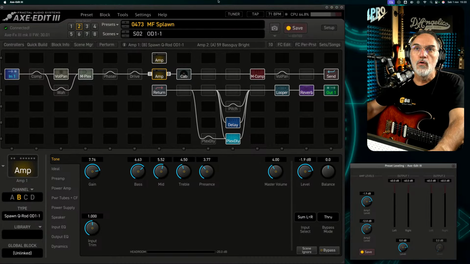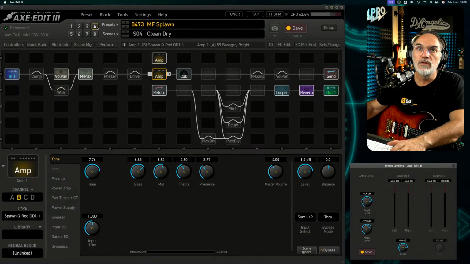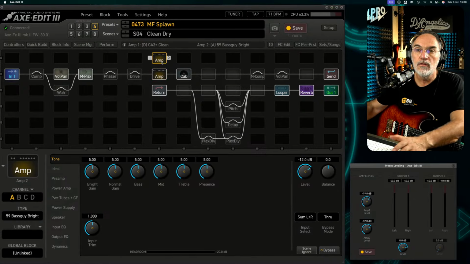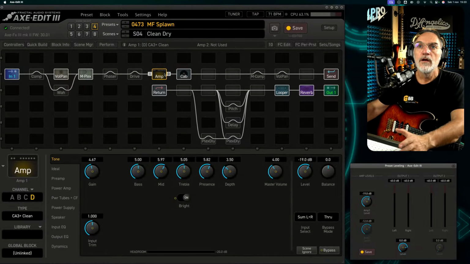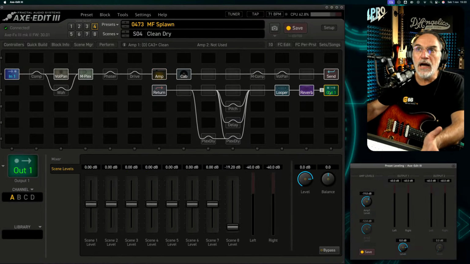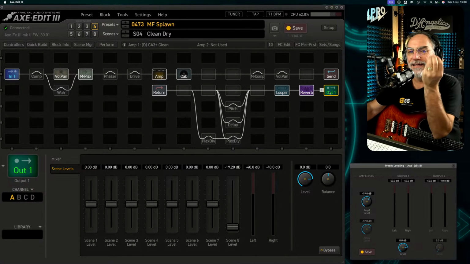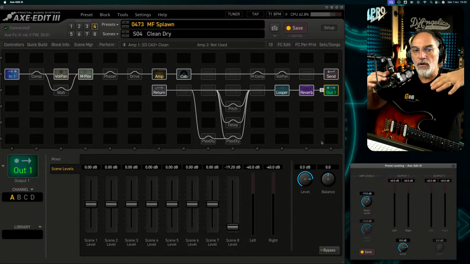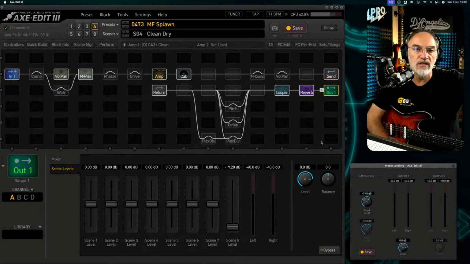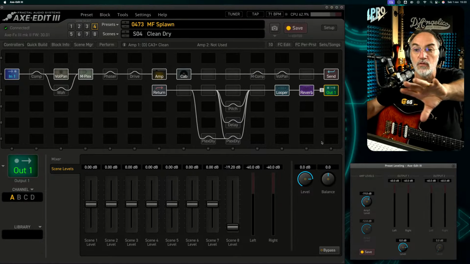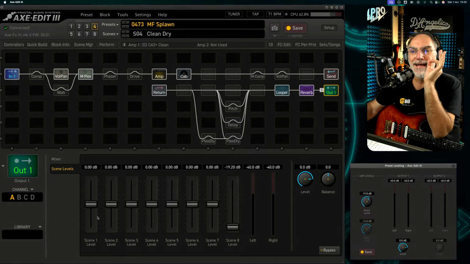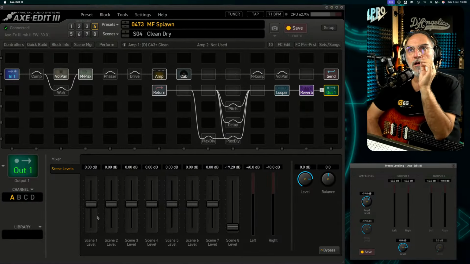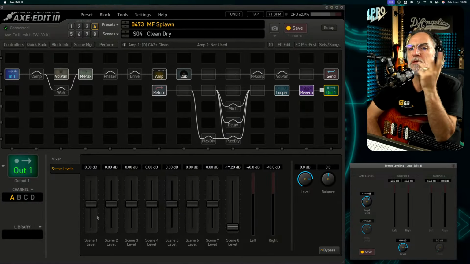Perfect. Let's come back to the clean sound. So delete this amp, and in this example, I will explain why it's not necessary to touch this value, of course, because also if you make a single preset, and this is important, this is a good question, Leo.